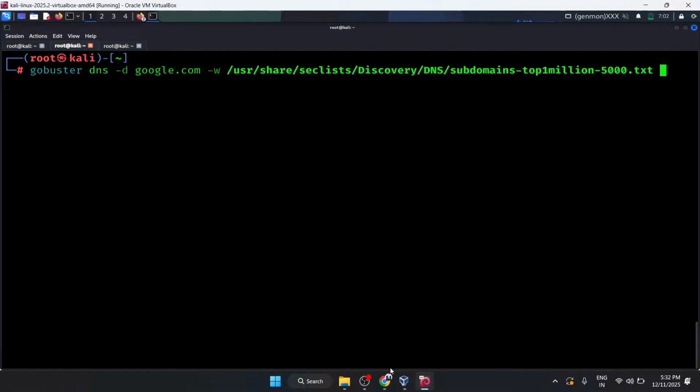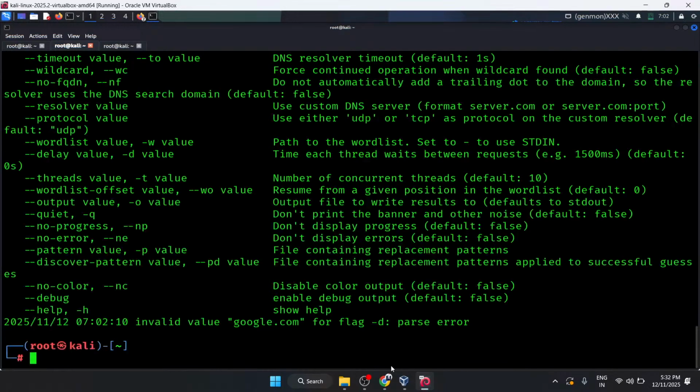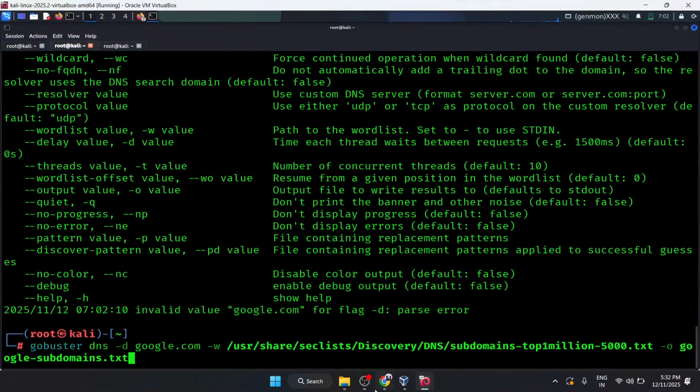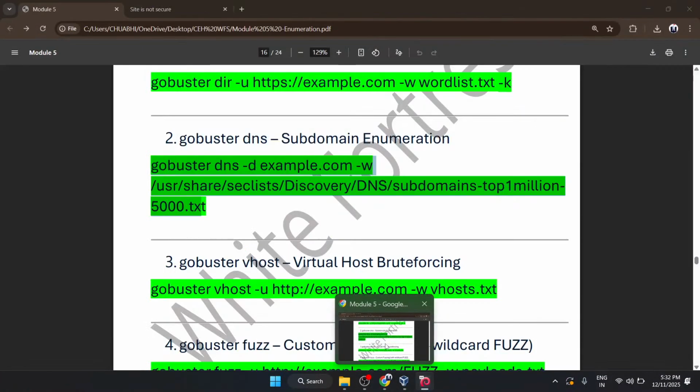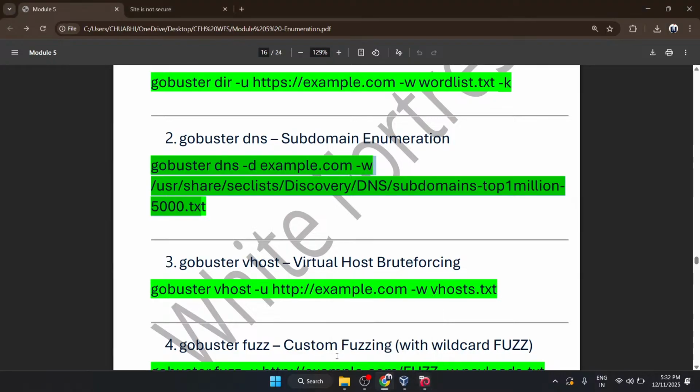Also, we can save the output like this. Google domains subdomains .txt. Hyphen d, hyphen w is done.